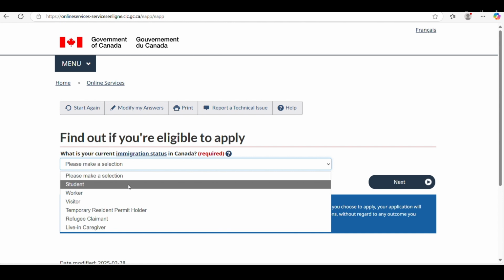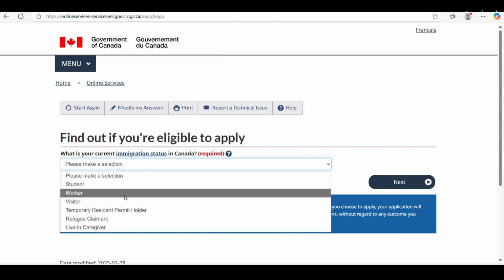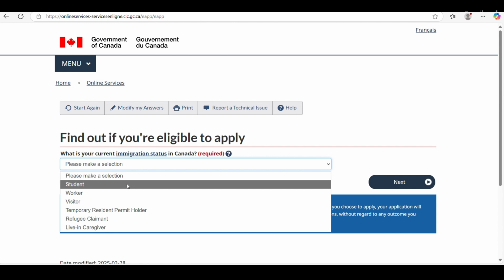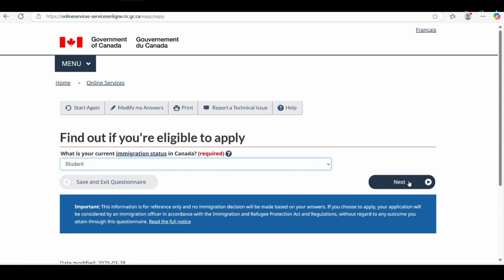So we're gonna click here, student. If you already have a work permit and are applying for an extension, then you're gonna click on worker. But if you don't have it, and you are a student applying for a new work permit, then you're gonna click on student. So click on student, click next.